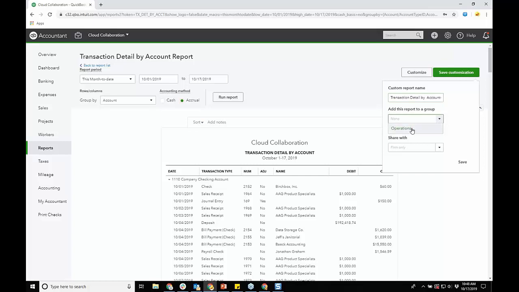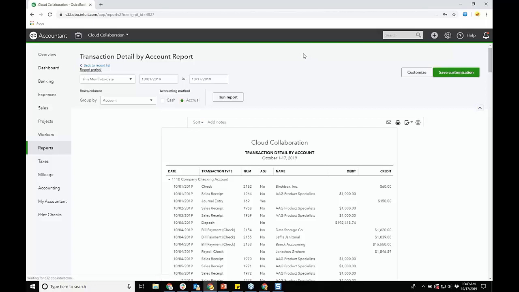Add it to a group or not. It's up to you. I'll show you why the grouping matters beyond just visual. And you can share it with everybody that has ability to see this report, which would be the all user or above, and anybody, of course, from QBOA, or firm only. This is just staff. Client wouldn't even see it. You save it. This is me memorizing a report in QBO.